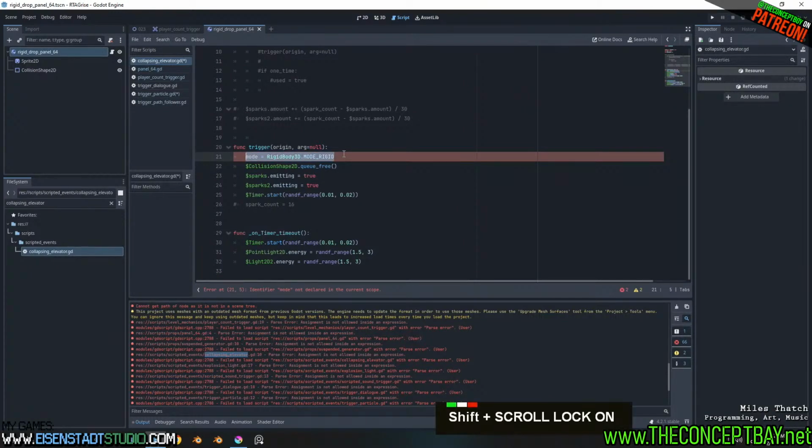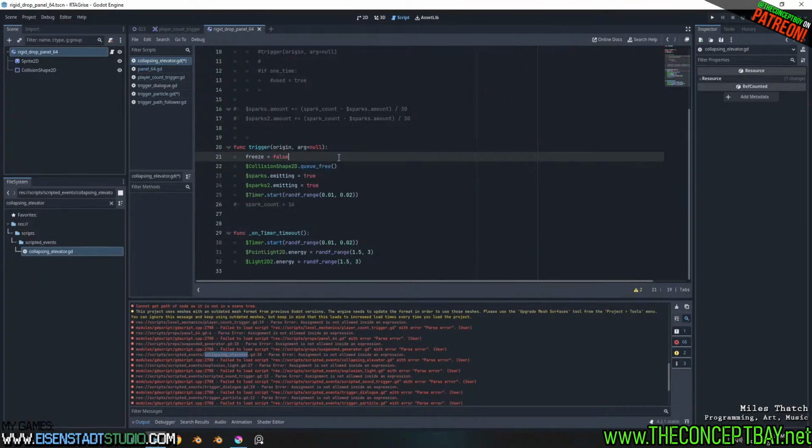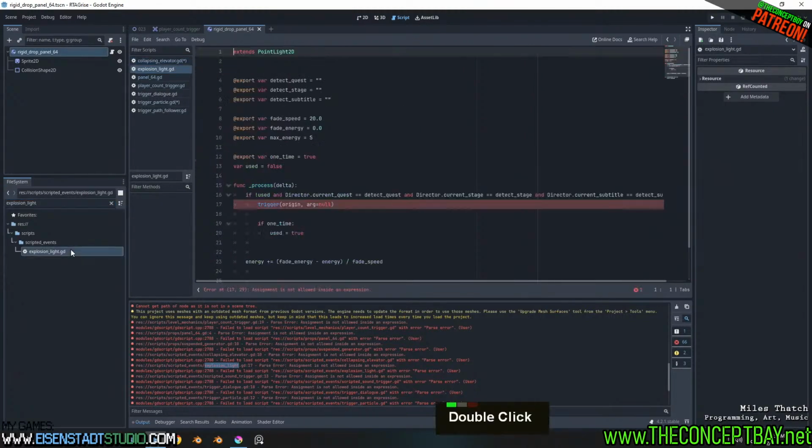I guess this is freeze false. Sure. Okay. Explosion light. This is the new way of making rigid bodies stop and run by freezing and unfreezing them. Explosion light.